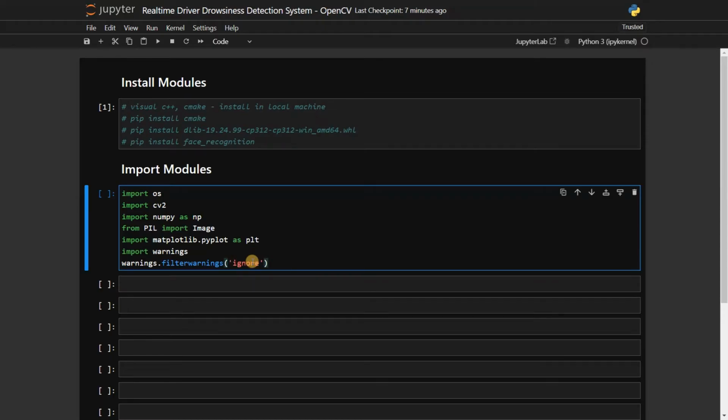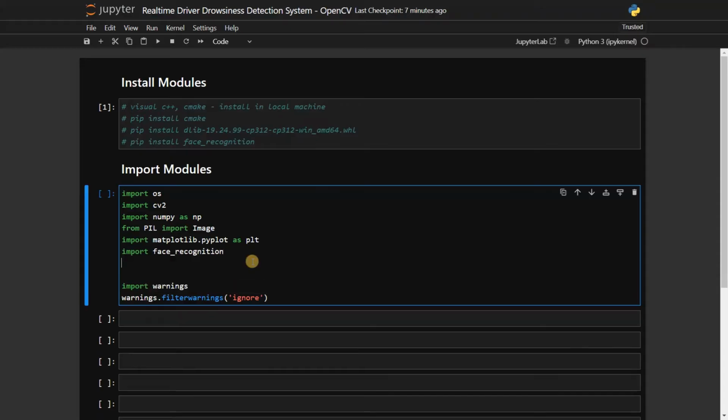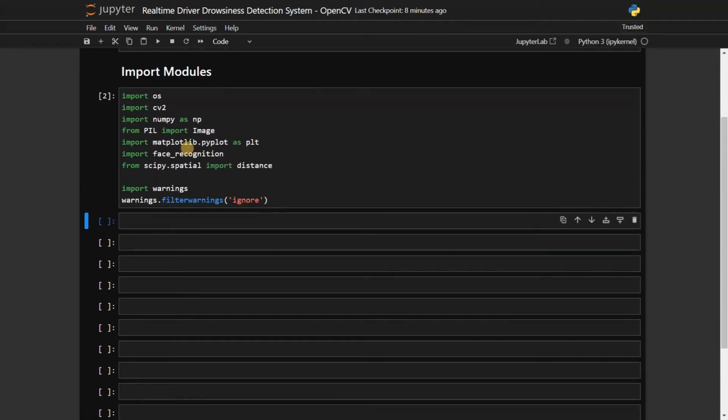I will ignore this, and we also need facial recognition, and we have to find the distance between the facial points or the extracted points. So we will use Euclidean distance for that. First I will import face_recognition, then I will import the distance function from scipy.spatial, import distance as, I think distance would be fine. Run this. Okay, we have imported all the modules without any errors.